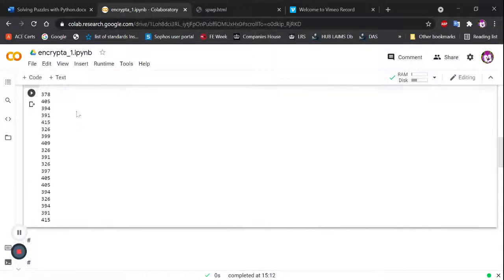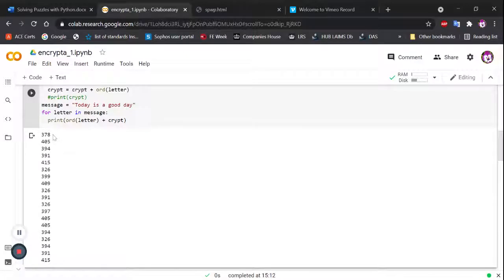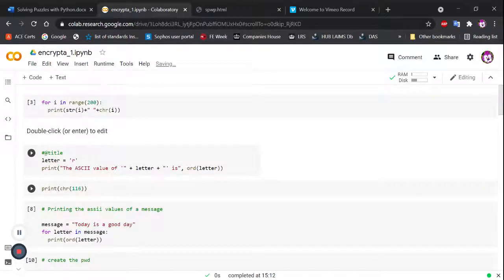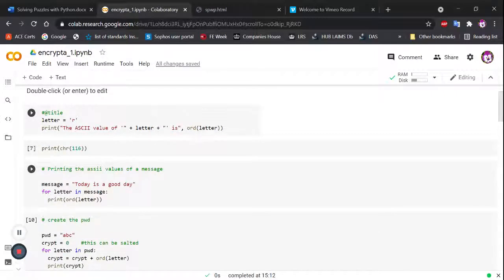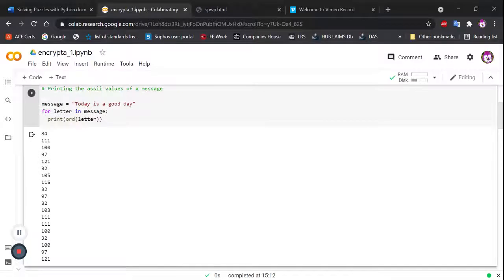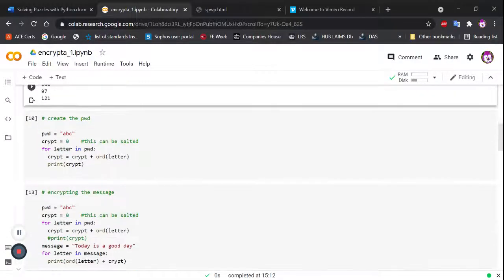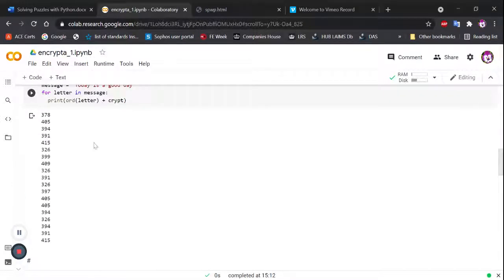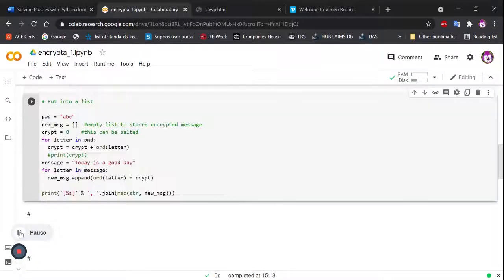And there we go. So that is our encrypted message, which looks a lot different to the unencrypted message here, which is just the ordinal values. So yeah, we have encrypted our message. It's a simple encryption, but we have done it as per the question. Now we need to decrypt it as well. So let's go on to another stage.